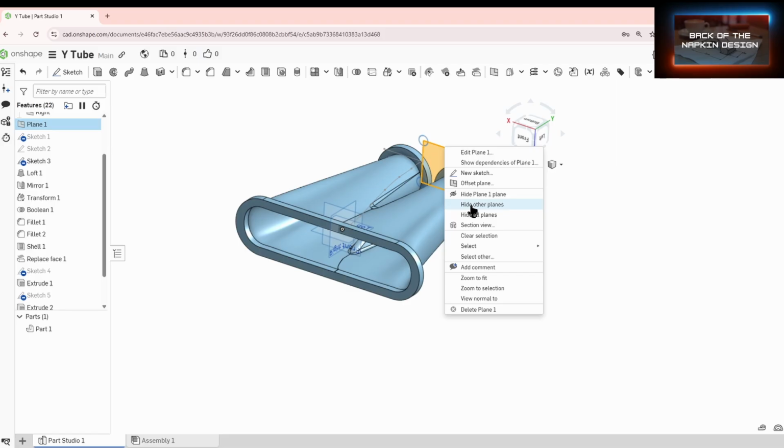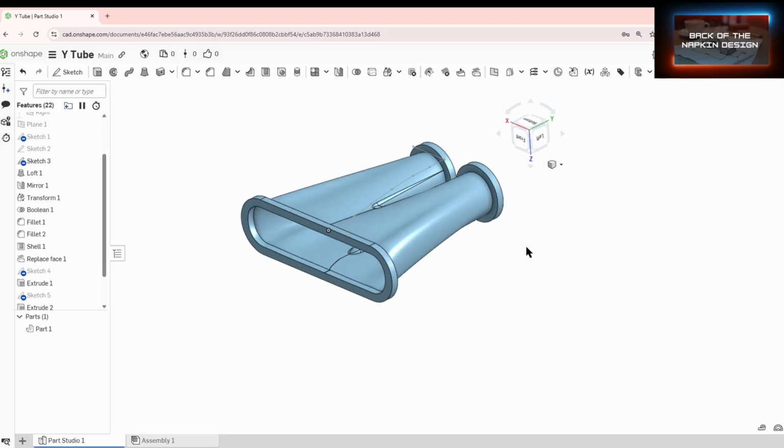Now we're going to hide all planes. We're going to hide all our sketches. All right, there we go.